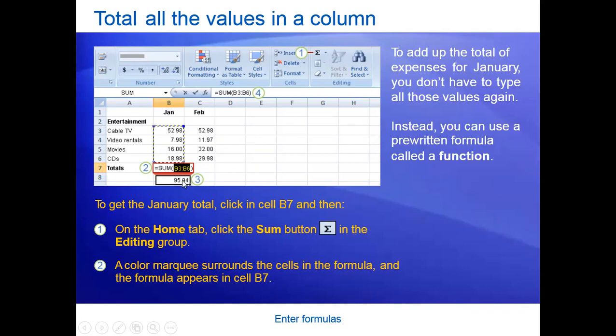Okay? Yan. Pwede mo namang i-manual yan. Equal sign, tapos type mo yung sum, open parenthesis, B3, yan, kung saan nagsimula, and colon B6. Yan. B6, yan. Under column B hanggang from B3 to B6. Then close parenthesis, then press enter.